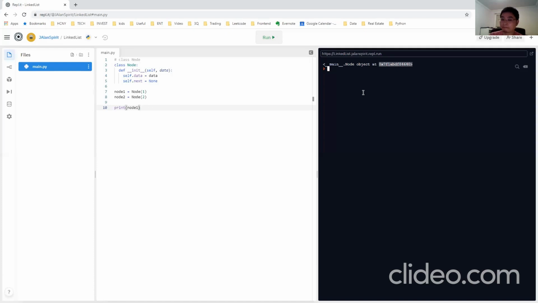Not sure. It might be some encoded version of the location. Yes, that's an encoded location in the memory. Okay, it's the location in the memory. It's not human readable, but you just know, right? Because every time we create an object or a value, it allocates a specific location in the memory for you to store the data.